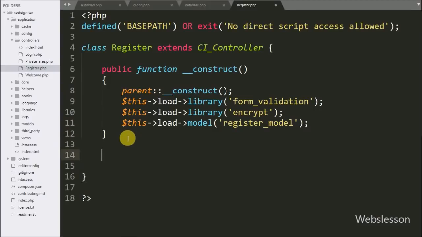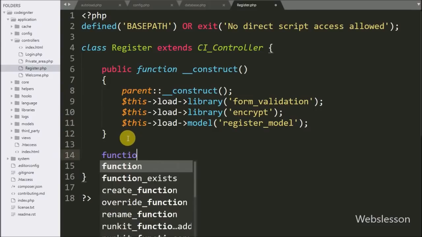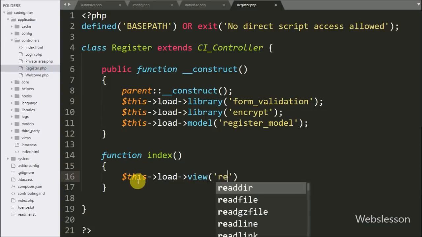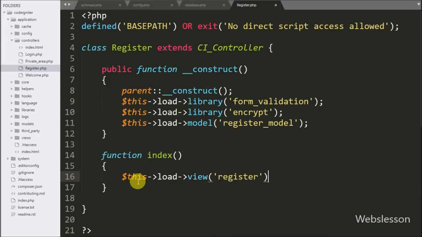Below this we write the index function, which is the root function of this class, so when in the browser we write base URL /register, then this function will be called. Under this function we write $this with the load object with the view method. Under this method we write the register view file. It will show the HTML output of this register view file in the browser.